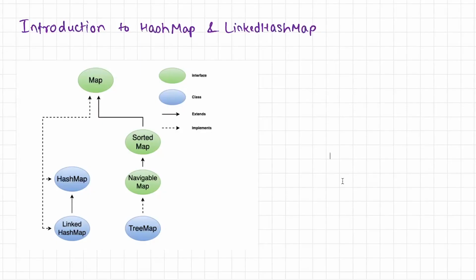Alright, so guys, let's begin this video with this collections hierarchy diagram. If you look at this collections hierarchy diagram, you will see that the Map interface is the topmost interface in this hierarchy. And the Map interface does not extend any of the Collection interface or Iterable interface. Map interface is an individual interface in itself.